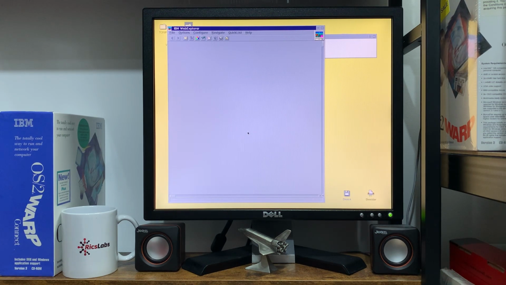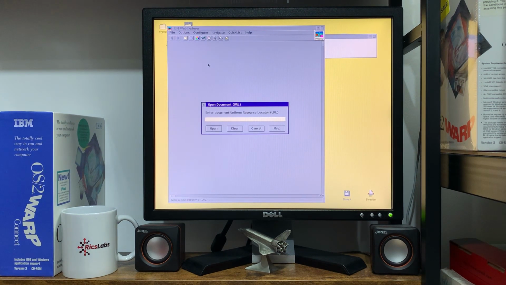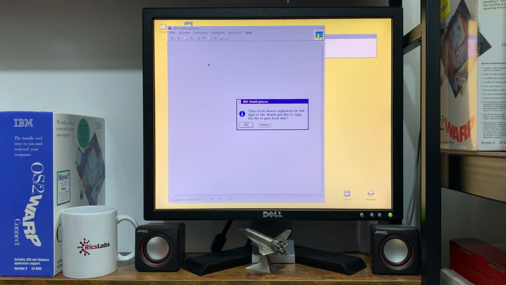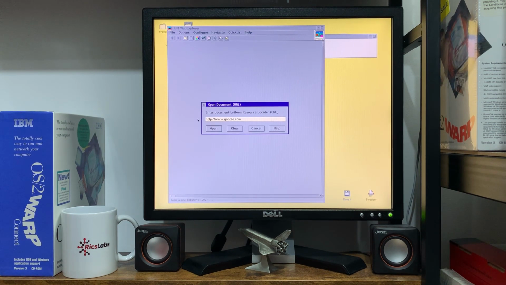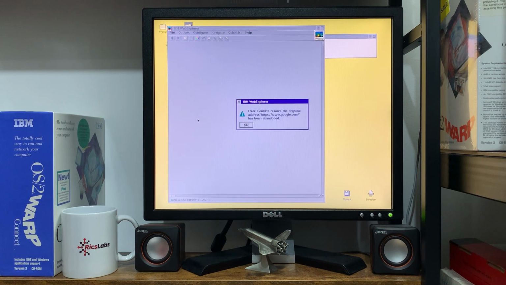Let's try browsing to our website. We click the yellow button in the toolbar that looks like an open folder button, and we're prompted for the website address. Unfortunately, most modern sites won't work. Remember that Web Explorer dates back to 1994. We'll try it anyway, so you can see the error message. Nope. Let's try HTTPS. And no again.